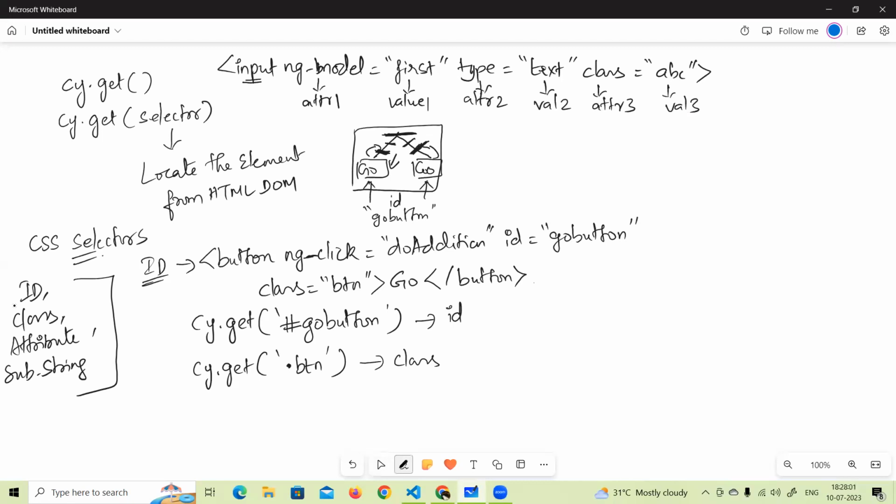Any HTML code you take will be like this only. You can take any web page, just simply right click, inspect, and you will get the complete HTML code. You take any statement, it will be like this only. See, this input is nothing but the tag name, which will have attribute and value. Some tags will have only one attribute and value. Some tags will have more than one attribute.